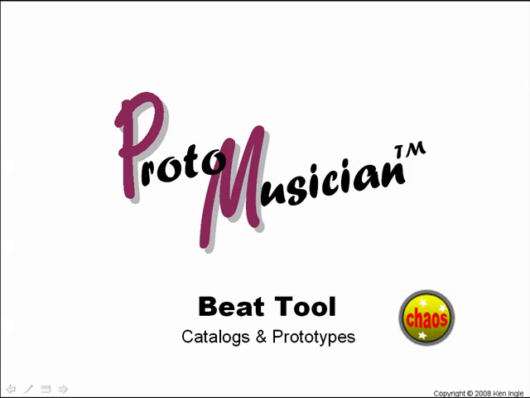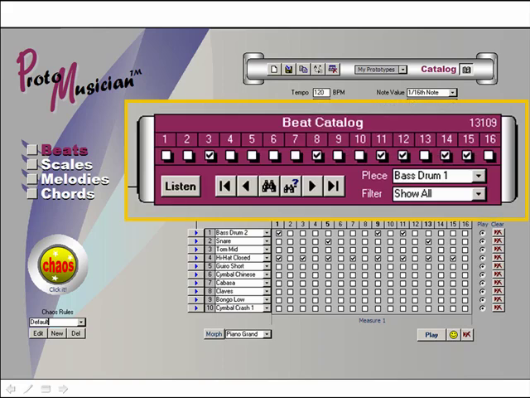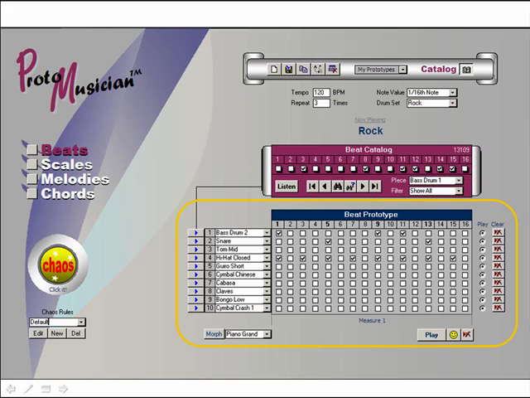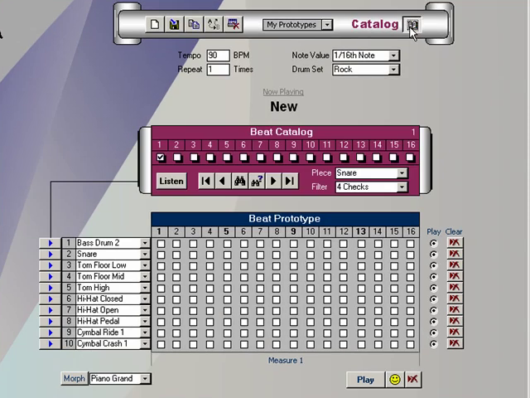This demo explains two very important features of ProtoMusician: catalogs and prototypes. The beat catalog is like a giant book full of sound patterns. You can search through the catalog yourself or let ProtoMusician choose for you. A prototype is a combination of sound patterns that you pull together from the catalog to make a complete drum beat. Click the catalog button in the upper right corner of the screen to show the catalog.